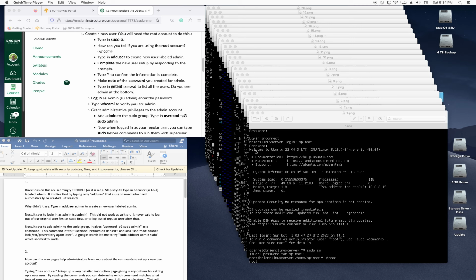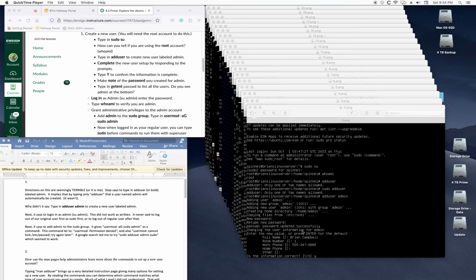First thing, type in sudo su, password, and it came back as root. And when I did whoami, then it says make a new user called admin, which I did right here. Add user admin, so I created an admin right there. And there's the home admin. And I made up some false information there. Okay.